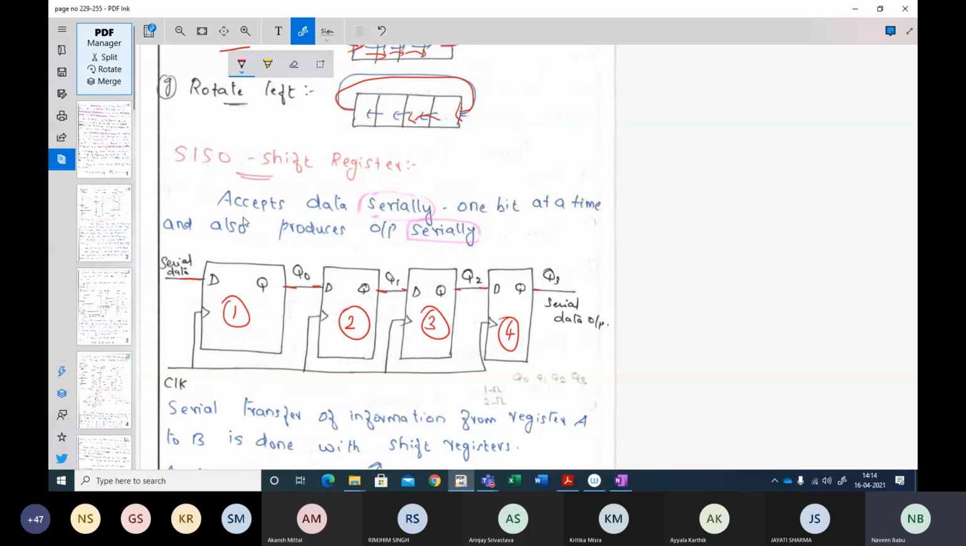If I want to shift right, my MSB bit here must move to my next most significant bit. So my Q output from my first flip-flop will be connected to my second flip-flop's input. The second flip-flop's output will be connected to the third flip-flop input, and the third flip-flop's output will be connected to the fourth flip-flop input. Finally, our output will come from our fourth flip-flop. So our bits are Q0 from our first flip-flop, Q1, Q2, and Q3.